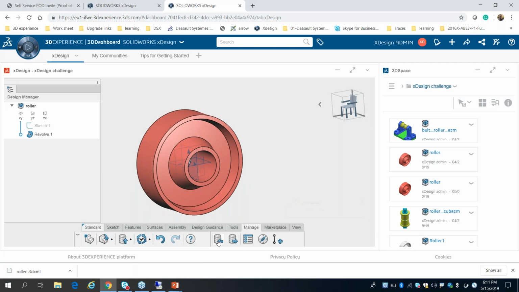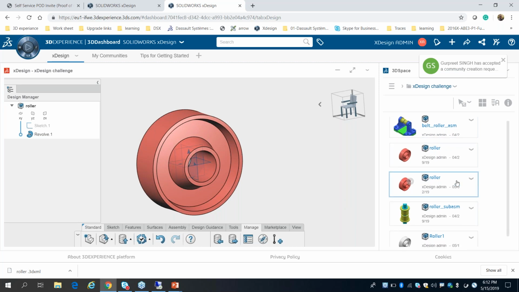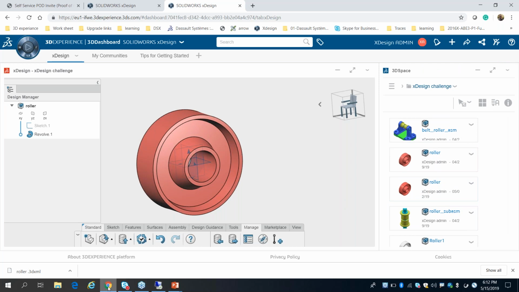In the same manner, you have import options over here. You can import the 3D XMLs back to your collaborative space, and after importing, it will directly add it to this 3D space. If you get a message that more than one component got imported, you can directly see that the component is already imported to the 3D space. Now I'll show you a model.